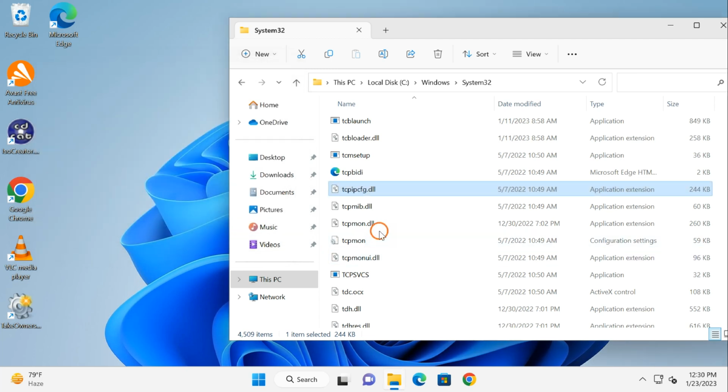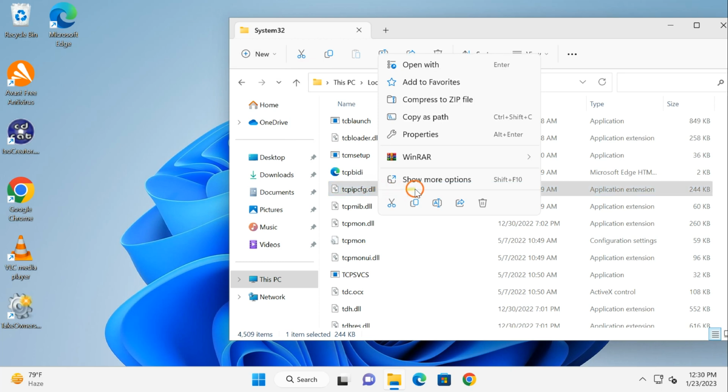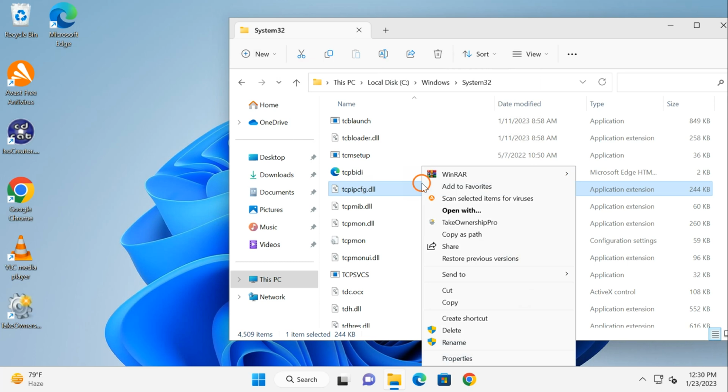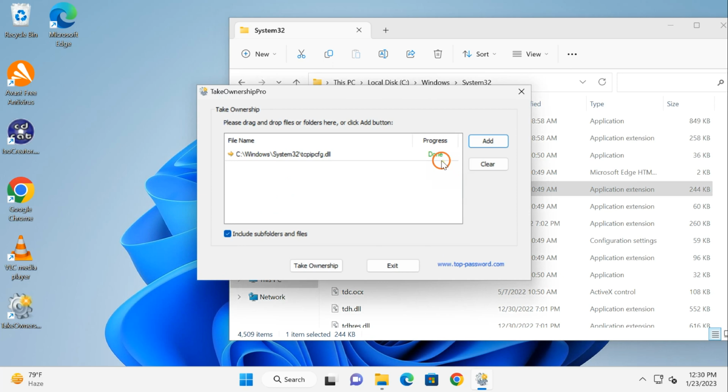So what you have to do is right click on the file or folder you want to grant access to, and if you are using Windows 11 then select Show more options, and if you are using Windows 10 or an older version then you will see options like this. Here click on the Take Ownership Pro option and you can see the progress as done.